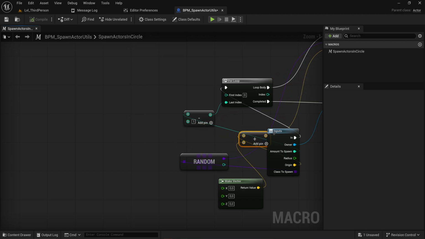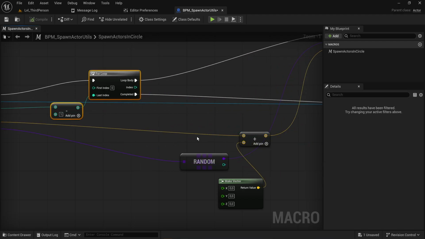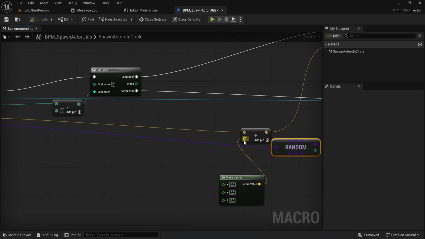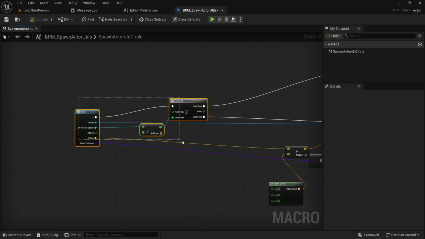The only things that we're going to be inputting into this Make Vector are going to be the X and Y components. It's always just going to be spawning in a flat circle at the same Z value as our origin point. You can add a whole bunch of extra math to make it be able to take in a rotation for tilting and whatever. We're not going to be doing that. We're going to keep this relatively simple.